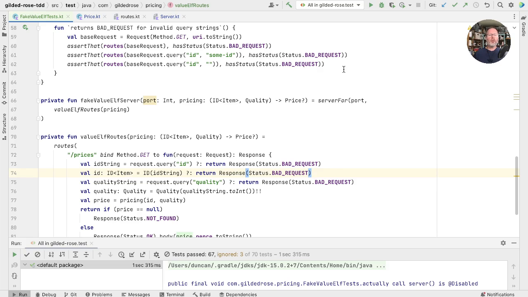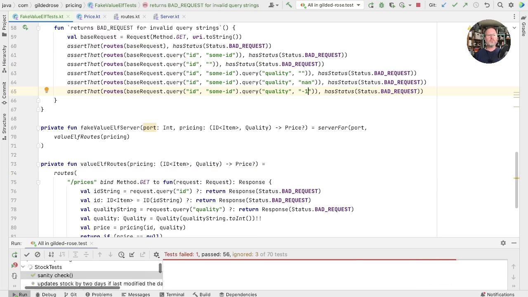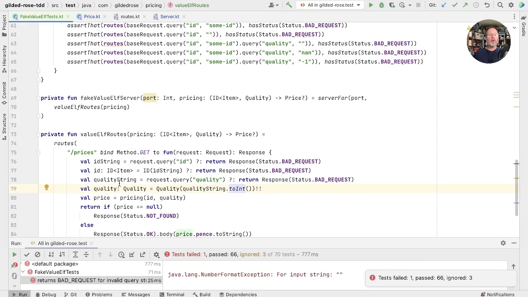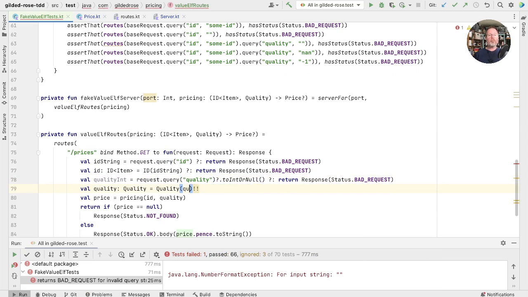Now we have a number of other ones. That is an empty quality, a quality that isn't a number, and a quality that isn't positive. So let's fill in some of those. Run all those. And we're getting a problem in here. So let's have a little fiddle. We can make this quality int by getting the request quality and doing toInt or null. And then we can put that in here. And then once again, this might fail, in which case we'll do this.